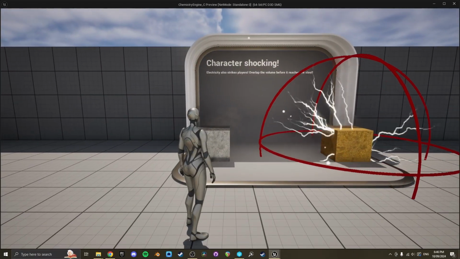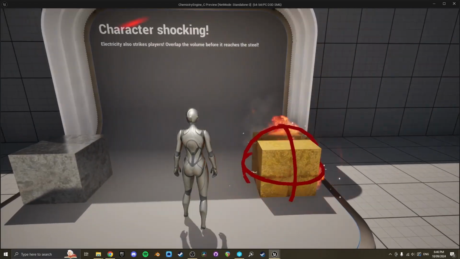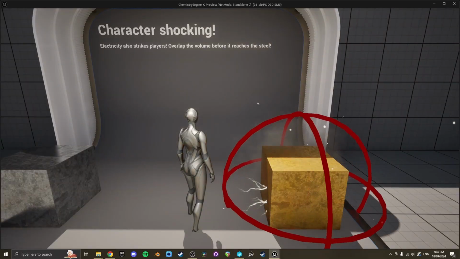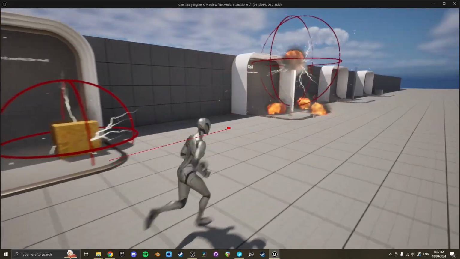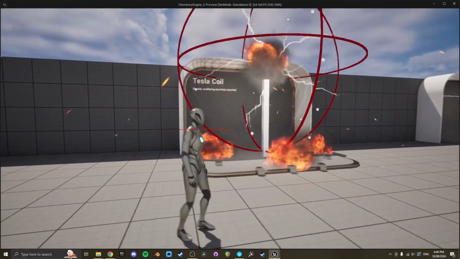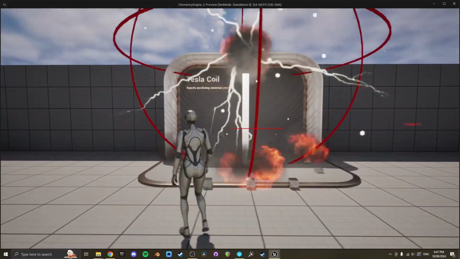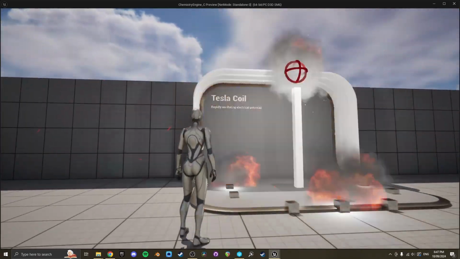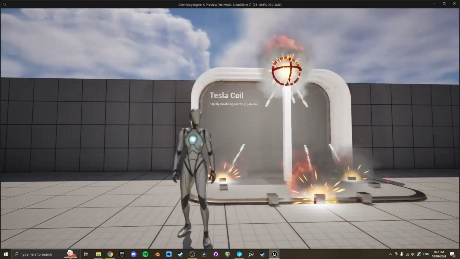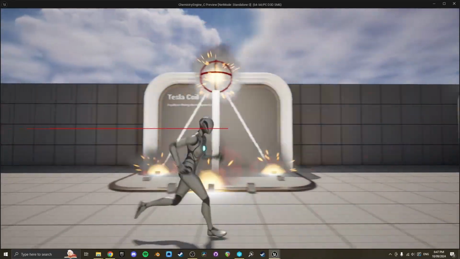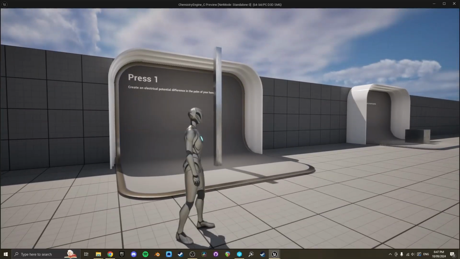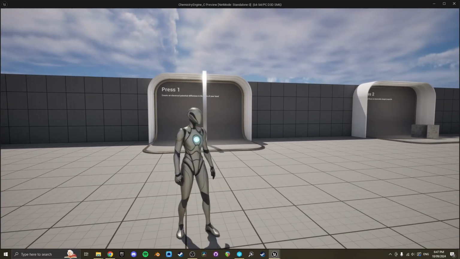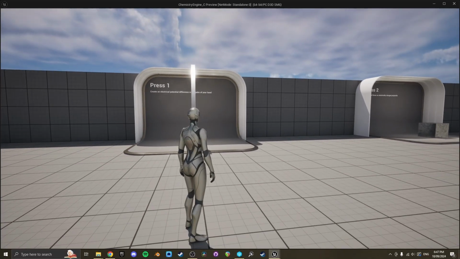Anyway, the character can be shocked, so if I jump in the way, you can see I'm getting zapped now rather than the block over there. It's because I've got a collision that detects the electricity. This is a Tesla coil, which is probably going to destroy my FPS because it's scaling so quickly, but basically it can strike multiple at once if they all overlap together. Anyway, a cool idea for an ability in the future.